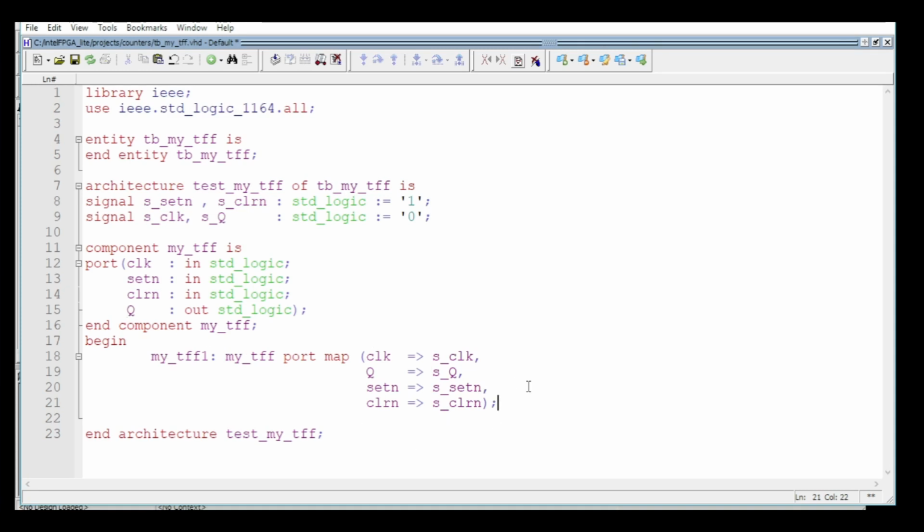So we have our port mapping. Port mapping has been done. The only thing that is left to do right now is to supply stimulus signals to our clock, our set N, and our clear N.